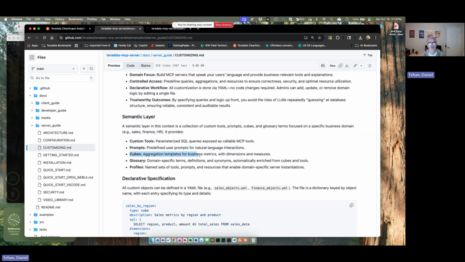Cubes is a little bit more interesting, because Cubes takes advantage of the idea that we don't necessarily know how we want to slice and dice a particular data set. But if we have a table of data and we know that there are dimensions and measures within that table, then we can define how that looks so that the LLM will then know how to do the slicing and dicing of that data.